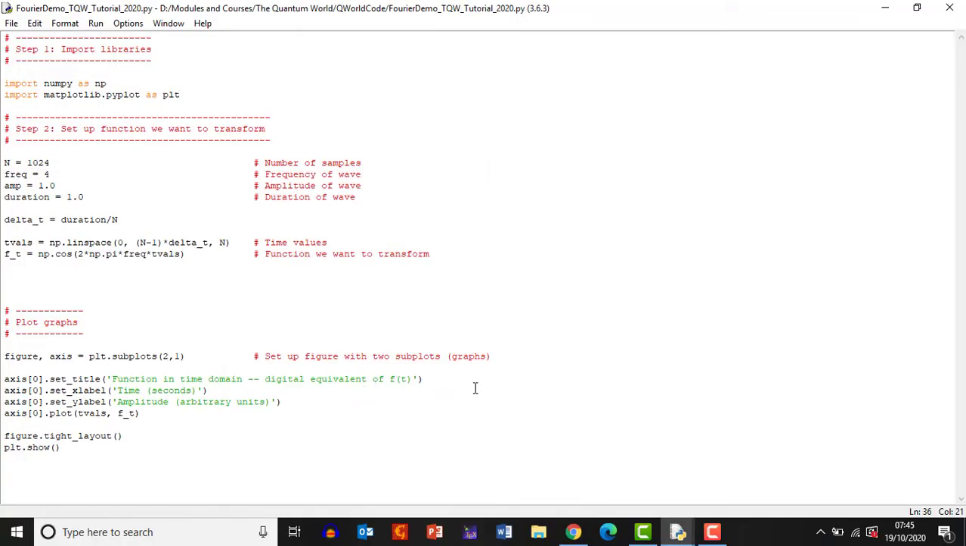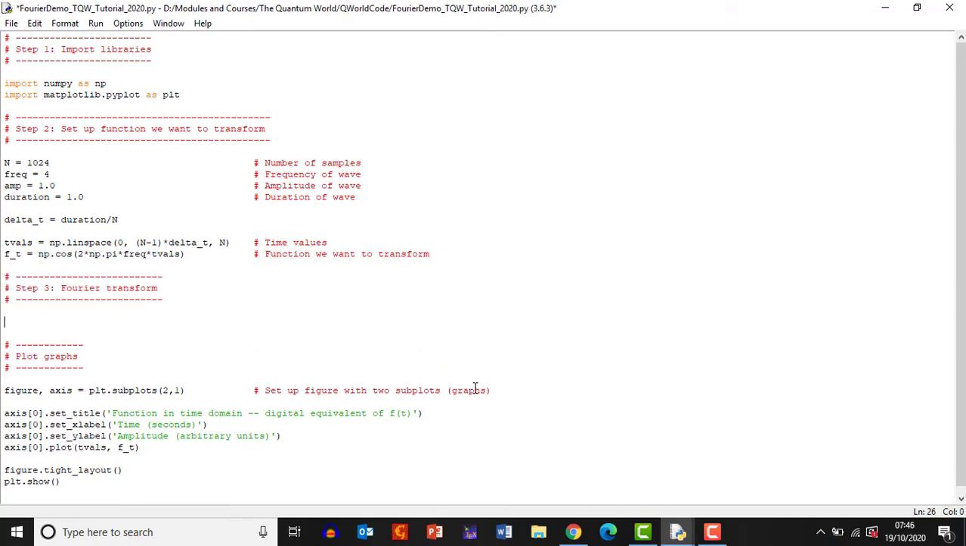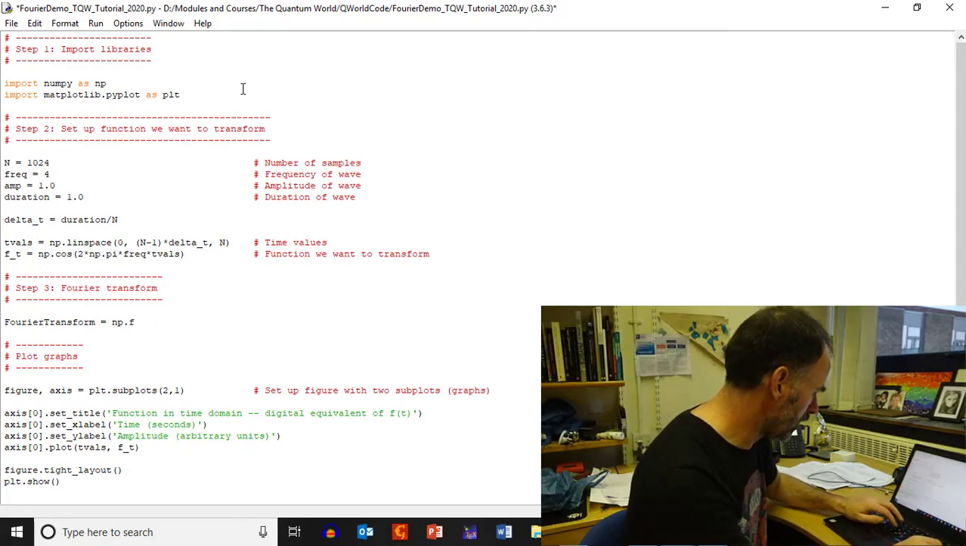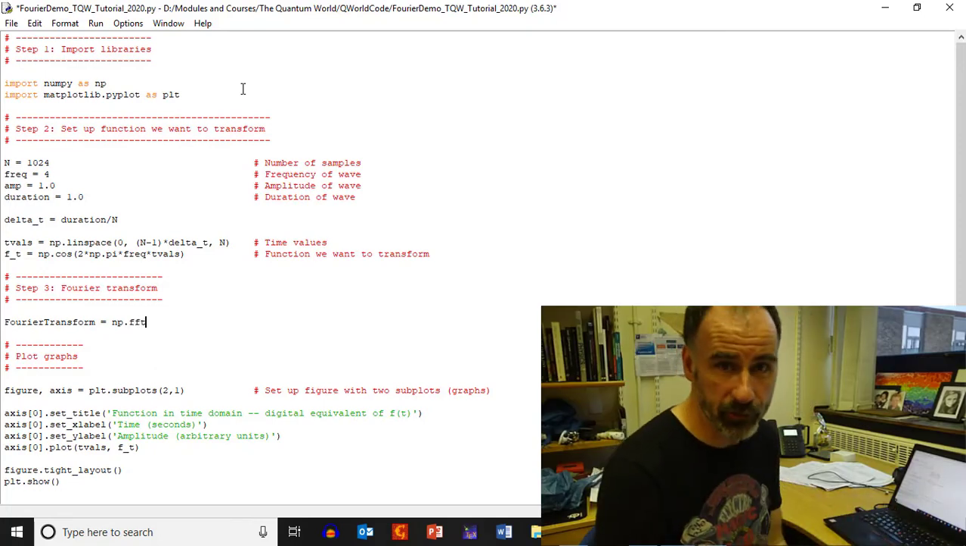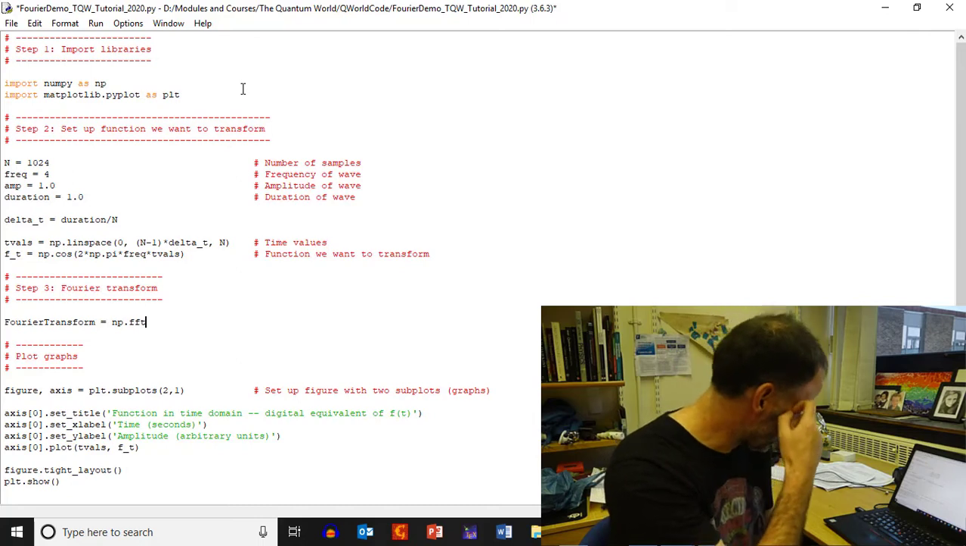So we go back up here. Carrying out the Fourier transform is actually pretty straightforward. We're going to make our variable name very clear: Fourier transform. And this is in a library, again in the NumPy library, and it's called FFT, for fast Fourier transform, as I explained when I was at the board.